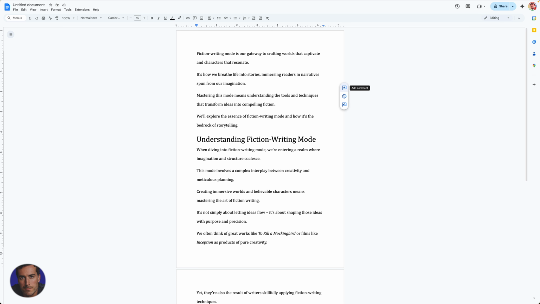Hopefully you have found this video on how to change from landscape mode to portrait mode on Google Docs useful.